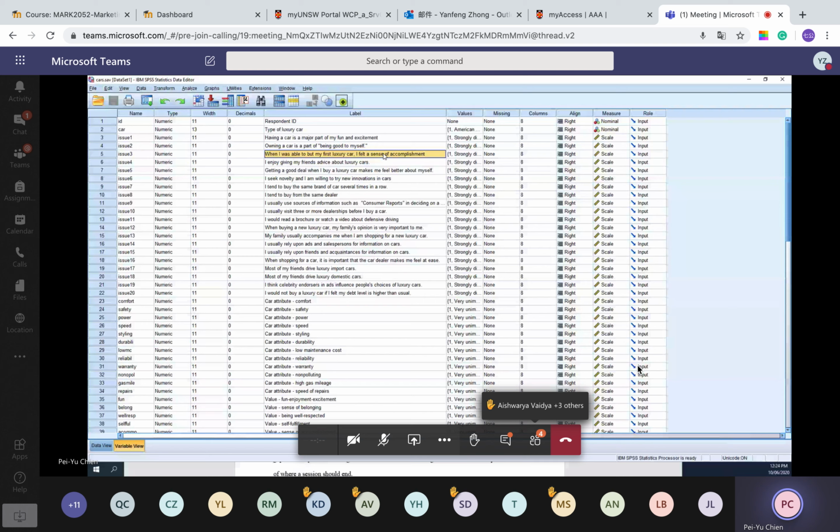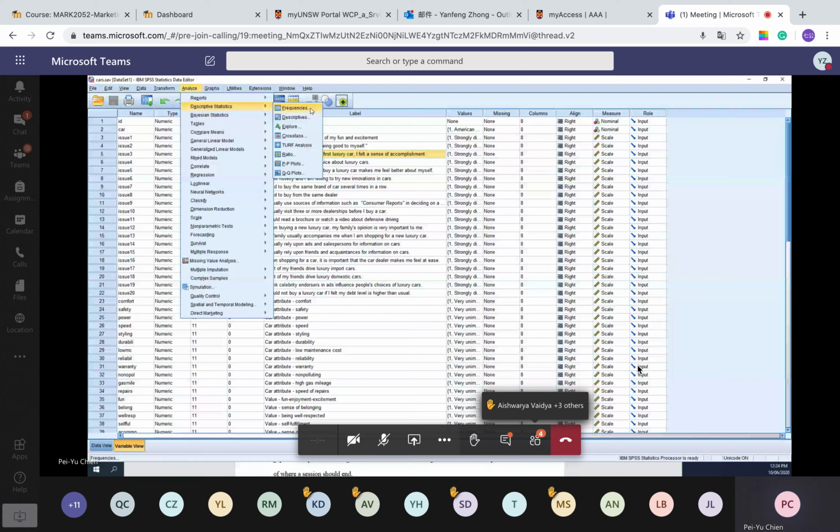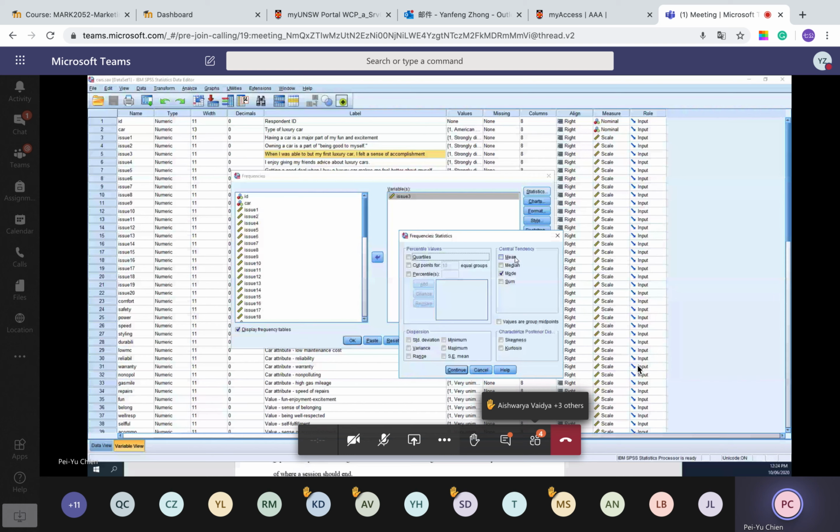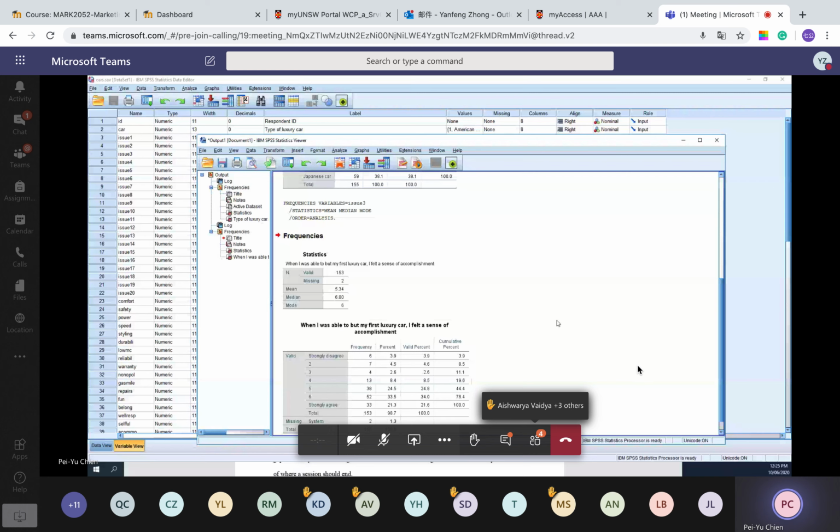How do I calculate? Analysis, descriptive statistic, frequencies, and then I move this variable back. I don't want to calculate this variable now. I move it back. I select issue 3. I move it to the variable section here. Then I select the statistic icon, and I select mean, median, and mode. And click continue, click OK. And I can get the 3 values here.